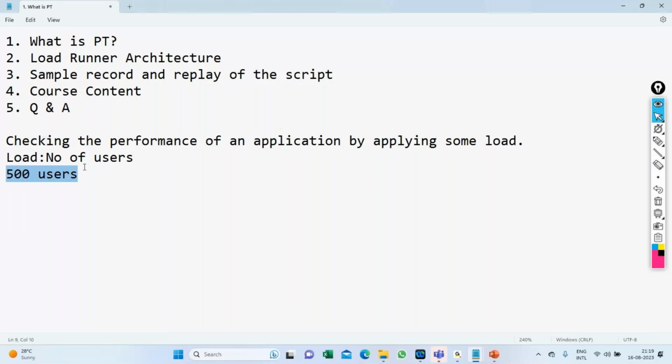These 500 users can perform different tasks. Some users can transfer money, some users can download statements, some users can pay credit card bills, like that. But overall, concurrently, there are 500 users performing some actions on the bank application, and how it is responding, how it is performing, that's what I want to know as a performance tester.